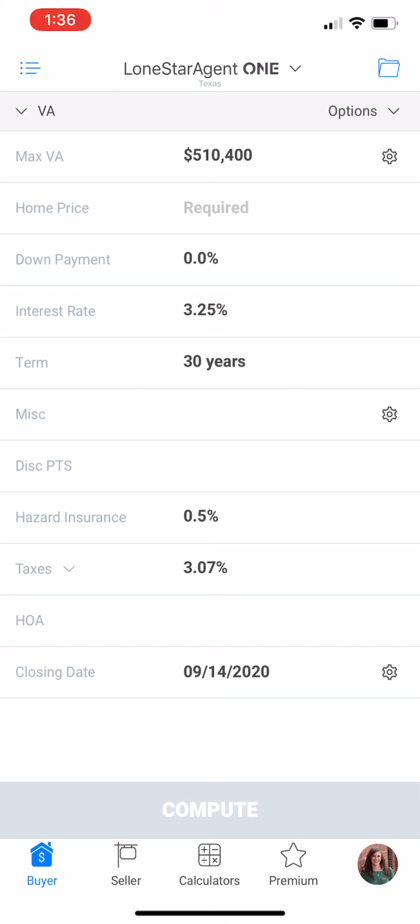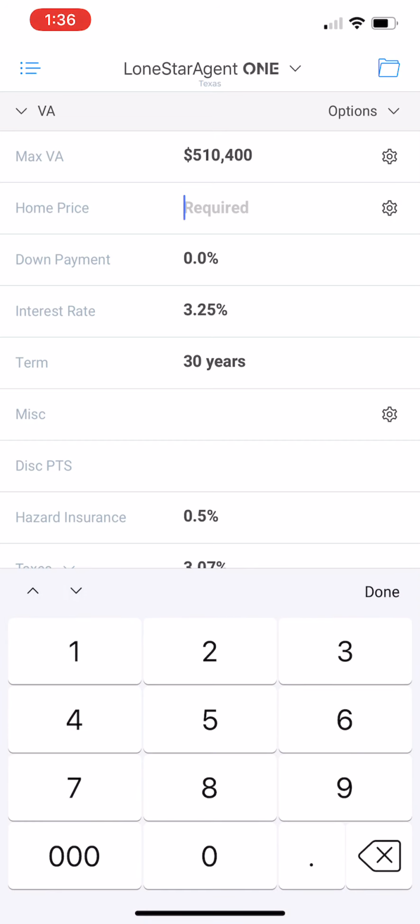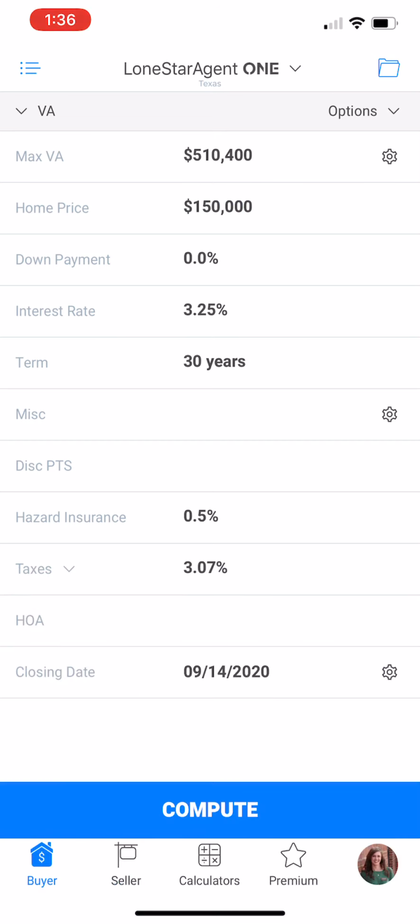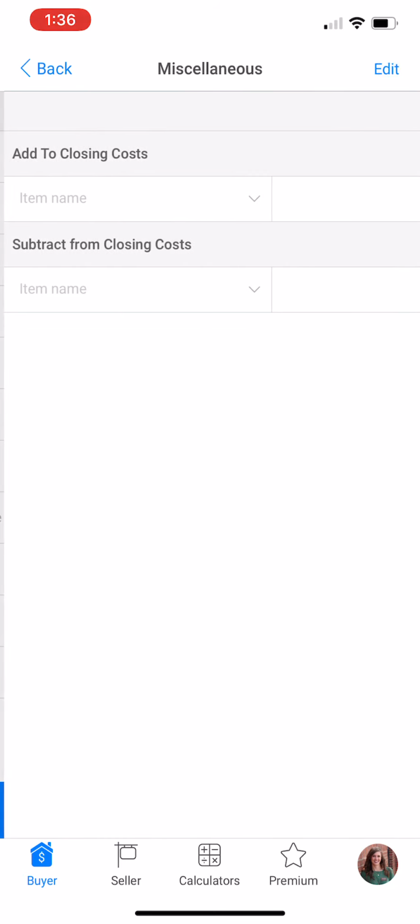Now, today we're going to run a max VA deal. So I'm going to push this in. I'm going to run a $150,000 loan with a down payment of 0, interest rate of 3.25, term of 30 years. Now, this miscellaneous number here allows me to adjust these two figures. The top being things that will be added in, and the bottom being things that will be subtracted from.